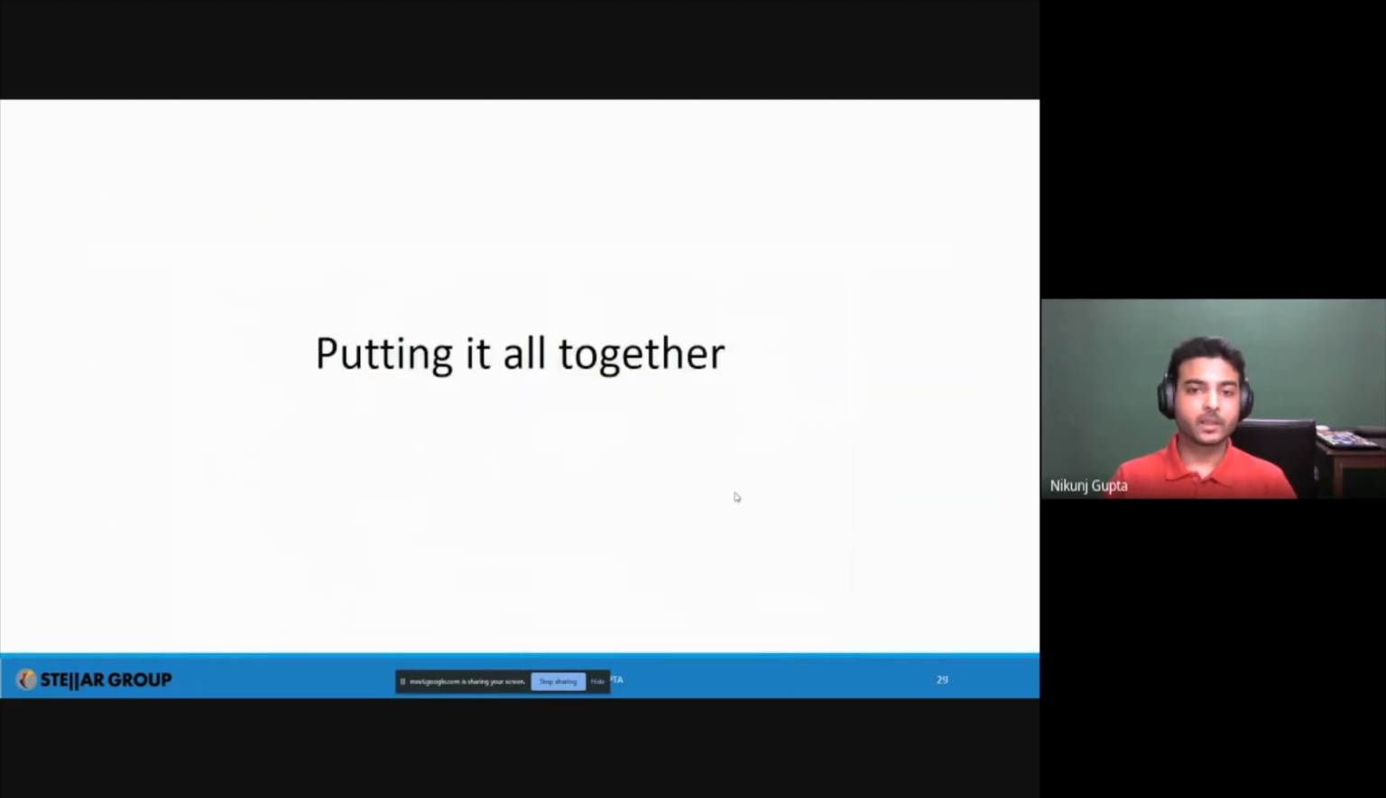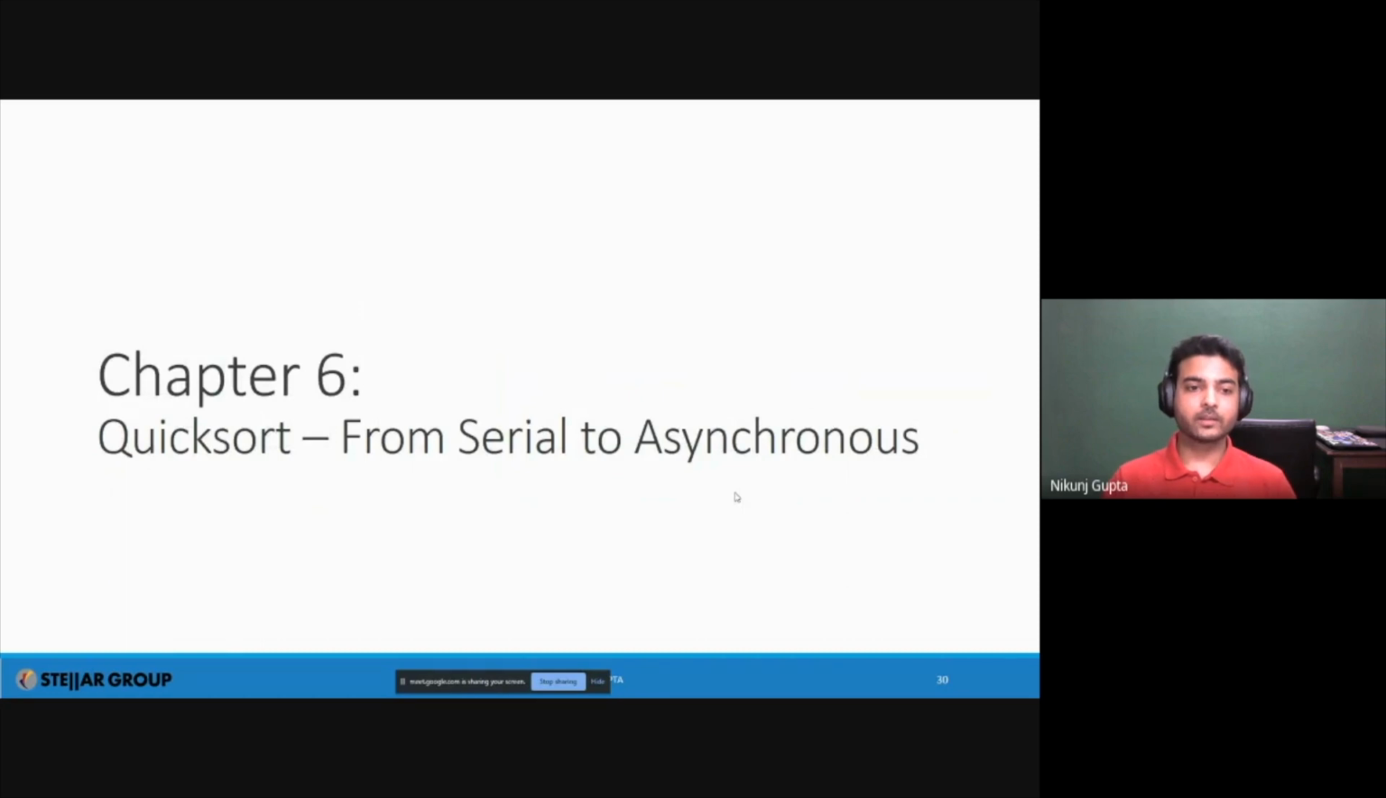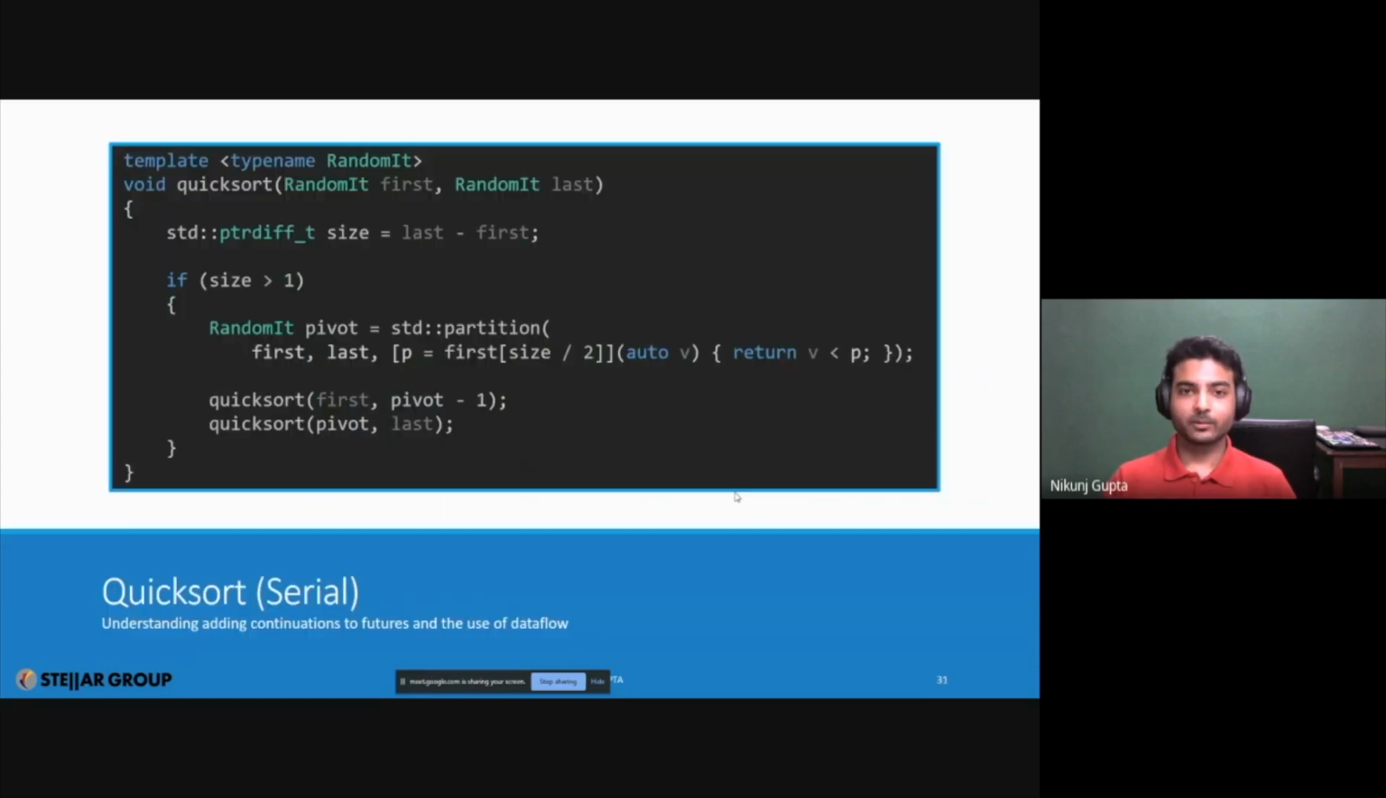Okay, great. So let's put all of this together in a Quicksort example. I again chose Quicksort because it easily fits into one single slide with the C++ implementation. So it makes it easier for me to explain how to go from serial to parallel to asynchronous, and creating algorithms that are both performant and do not block as well. So here's the simplest example.